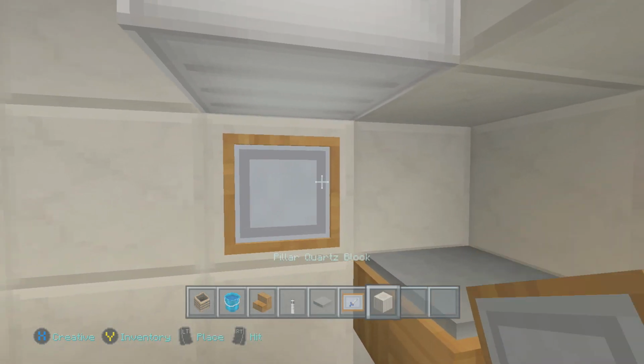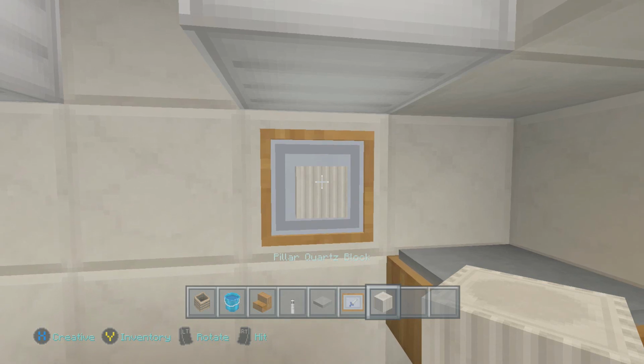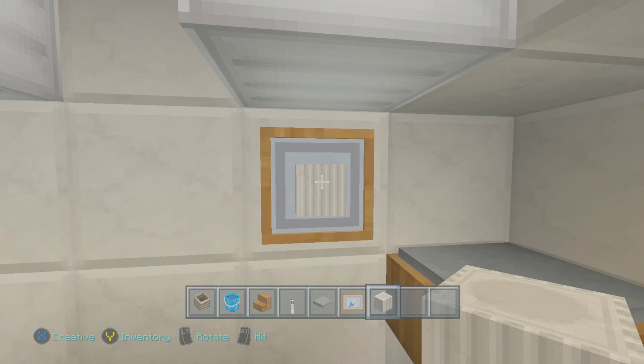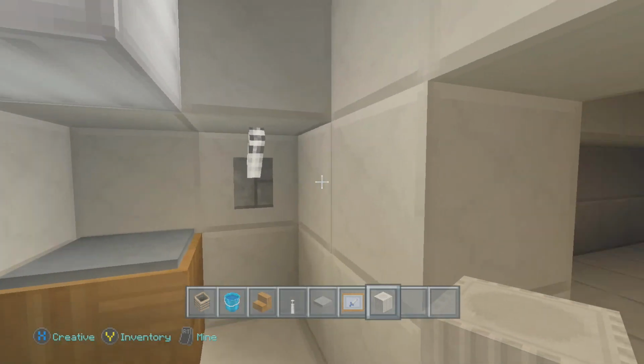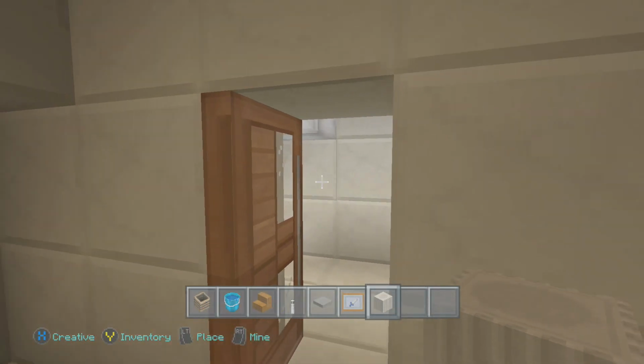And then an item frame with a pillar quartz block, and press your left trigger if you're on Xbox One to twist the pillar quartz block around. That's going to be your toilet paper, and that's the bathroom done.